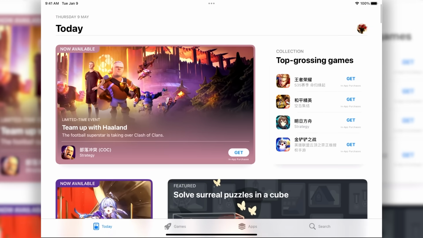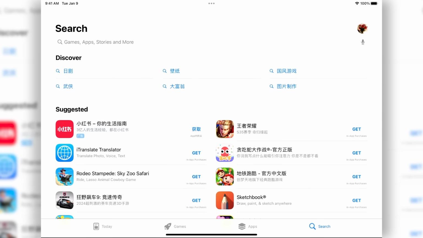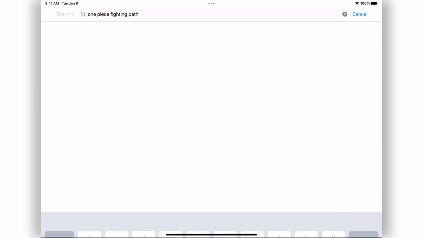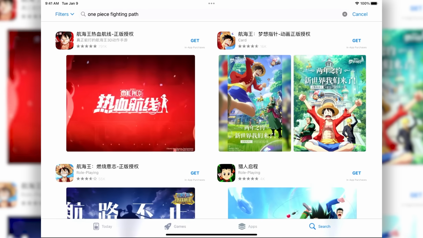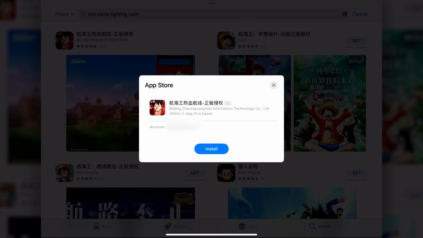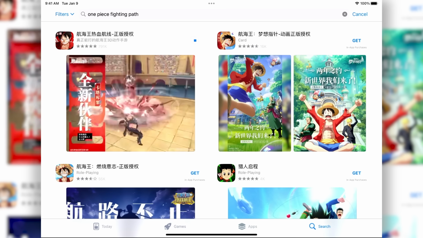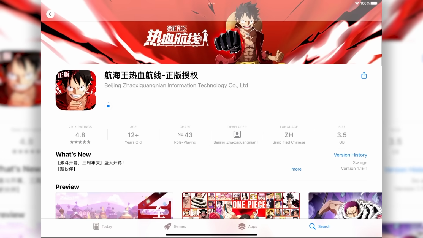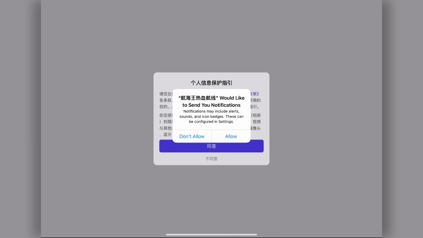Now, once we're in here, you could download pretty much all the Chinese games, but what we're looking for right now is One Piece Fighting Path. So search that up, and then there you have it. You just install it. One Piece Fighting Path has started installing, as you can see here. All right, so it finally downloaded for me, and we could go ahead and launch the app.